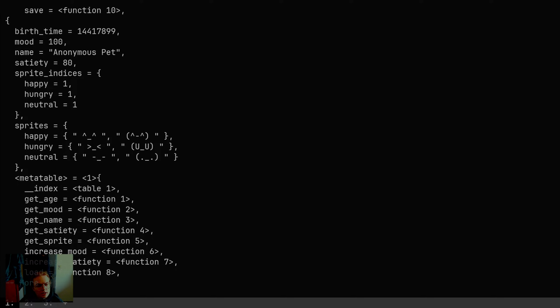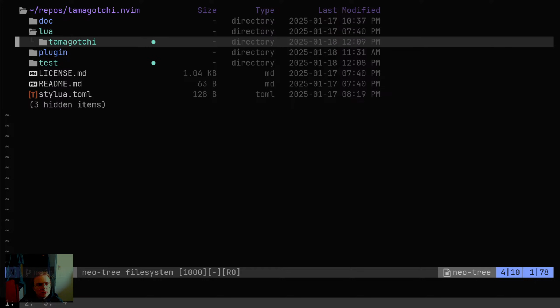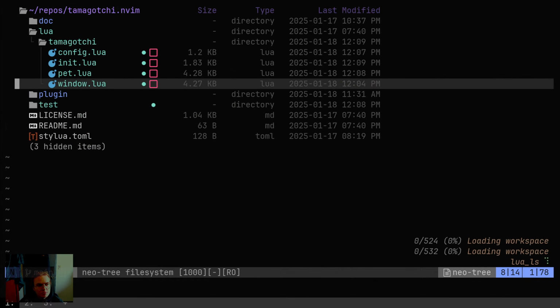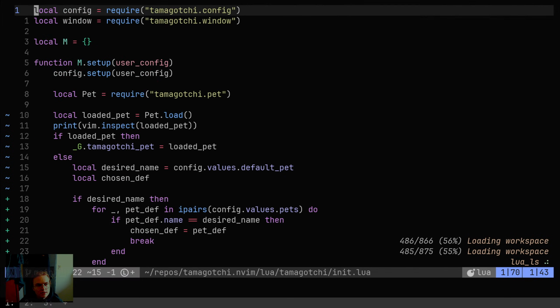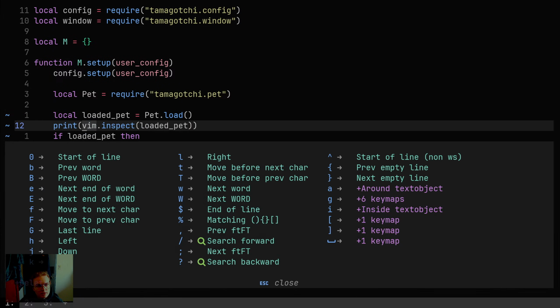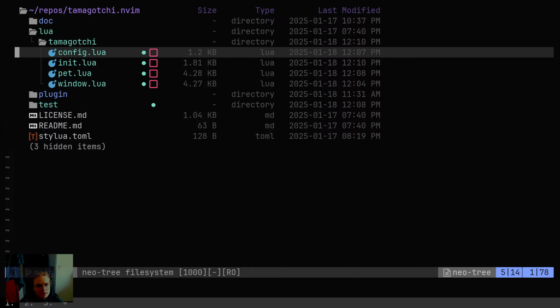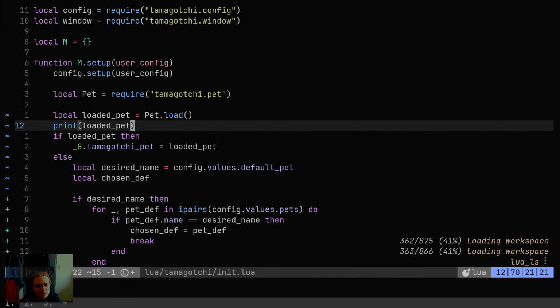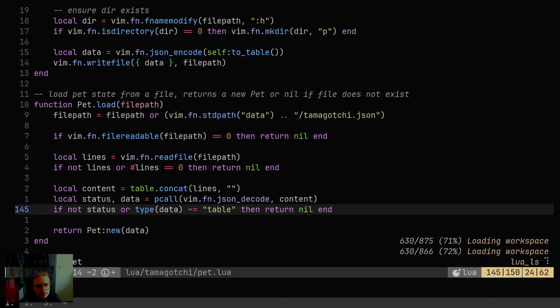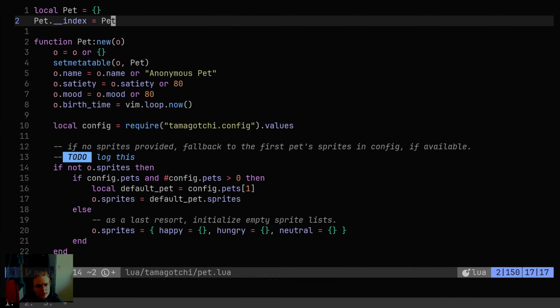So it's loaded the anonymous pet. Okay. So it's explicitly loading the anonymous pet. It's interesting. What if we just print? It is an existing table. So the load function is loading something. It's loading the anonymous pet. So where's anonymous pet? That's when you don't specify a name.